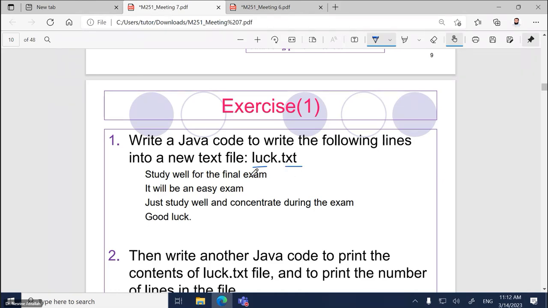I need to use a print writer. Okay, PR, print writer. I need to print all these sentences or lines, and after that, close the PR. Just handle the errors, because I need to write on a file. So I don't know if this file exists or not, etc.